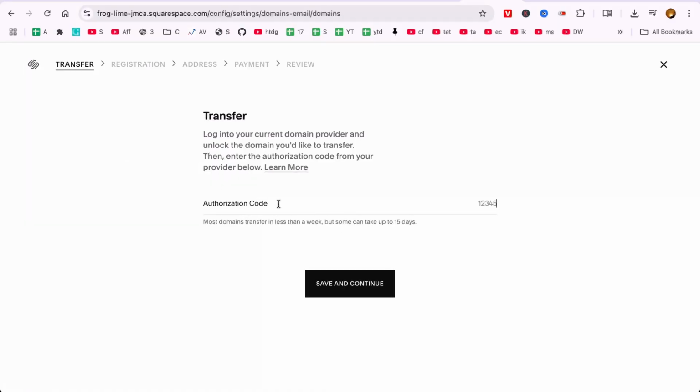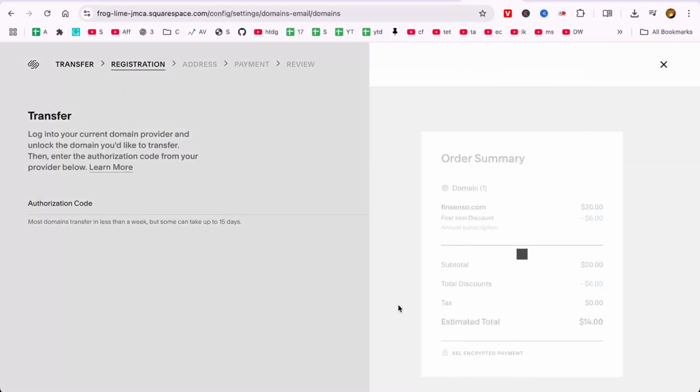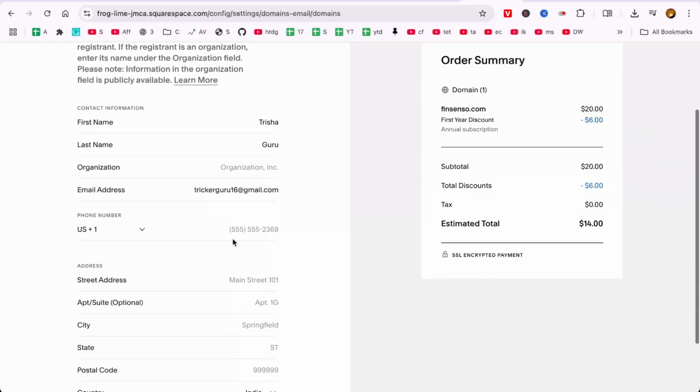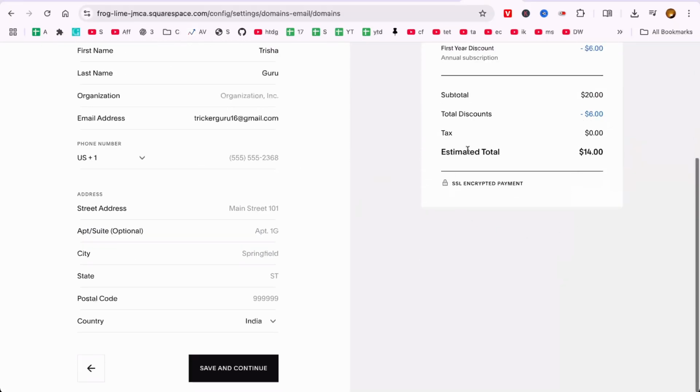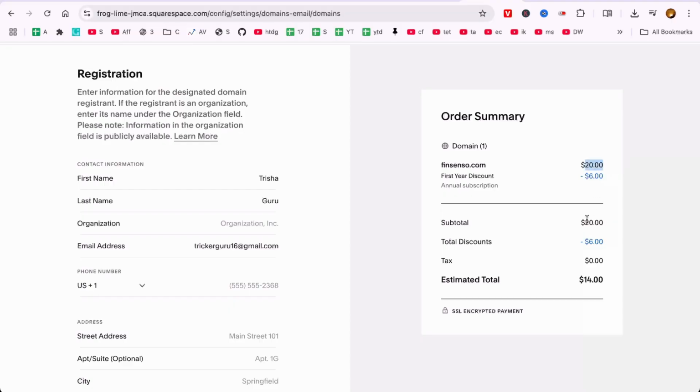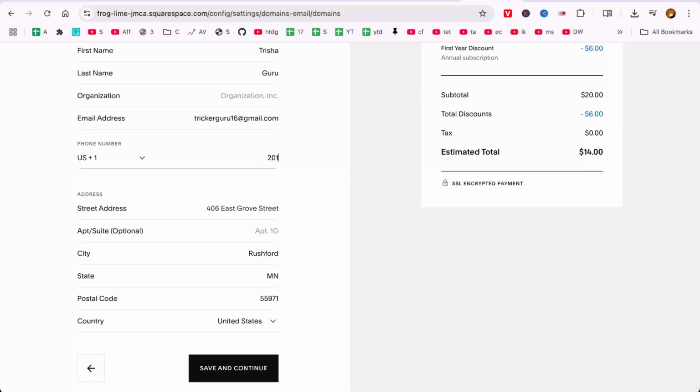Step 4. Pay for the transfer. Squarespace charges for domain transfers, but the fee includes a 1-year extension of your domain registration. Complete the payment and confirm your contact details.